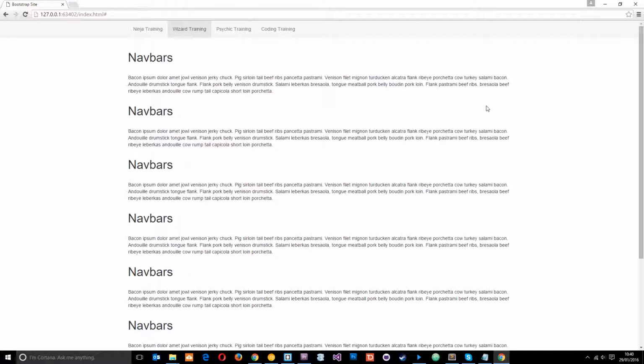And like I say, I know there's quite a lot of different ways we can do navbars and ULs. It's just a case of looking at the documentation when we need to, depending on what you want.